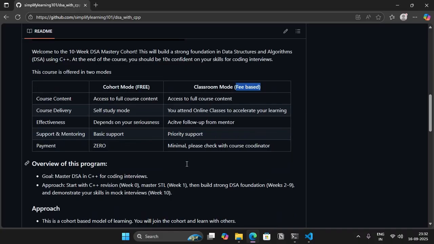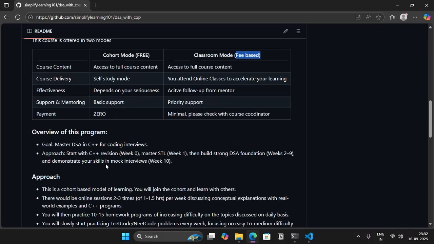Now quickly giving an overview of this program, the goal is to make you a master in DSA and prepare you for coding interviews. So whatever we discuss, every concept will have one angle or another related to interviews. Now the approach is that we divided this entire course into 10 weeks. The first week we call week 0, which is weeks 0 to 9. In week 0, most of our C++ fundamentals are revised.